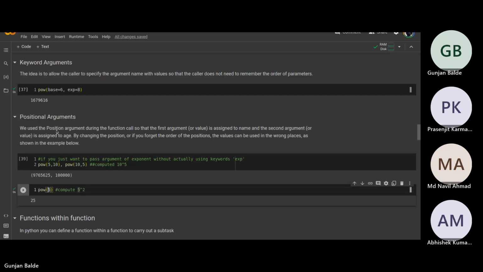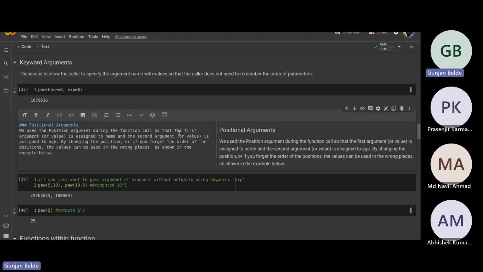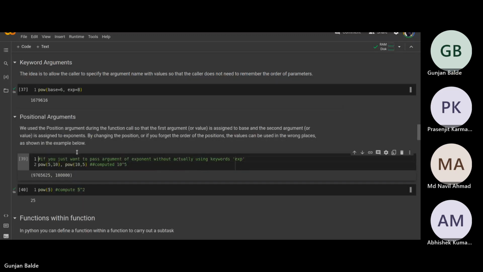using this positional argument logic. So in essence, we use positional arguments during the function call, so that the first argument is assigned to the base and the second argument is assigned to the exponent. As you clearly saw, when we put 5 comma 10, base was 5 and exponent was 10, and when we put 10 to the power 5, base was 10 and exponent was 5. So the first argument was base and the second argument was exponent.